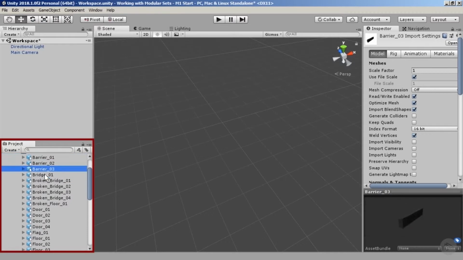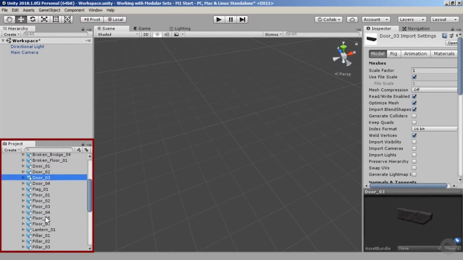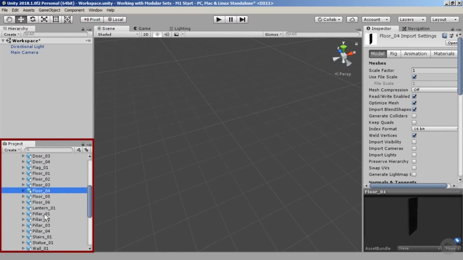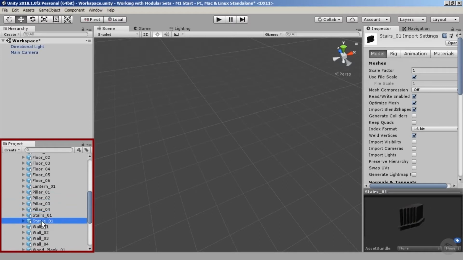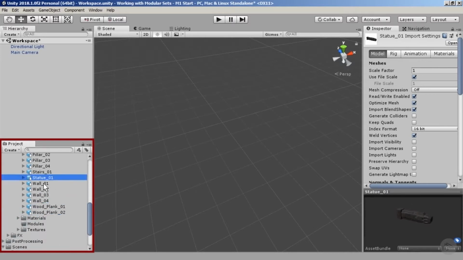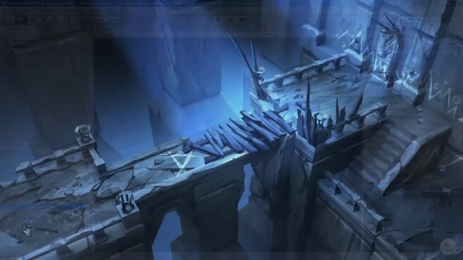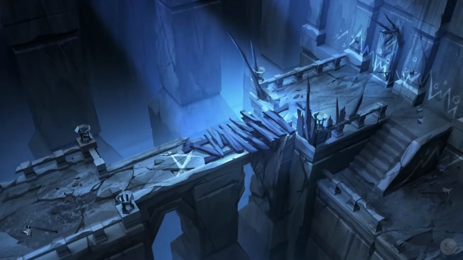So we have a few barrier objects. We've got a bridge here, some broken bridge pieces, some doorway elements, various floor elements as well, some pillars, stairs, we have a statue, a few walls, some of which look kind of like blocks, and then a couple of wood planks. So this is what we have to work with. And if we look at the original concept art for this project, you can see there's a theme here of platforms and stairs and pillars and bridges.